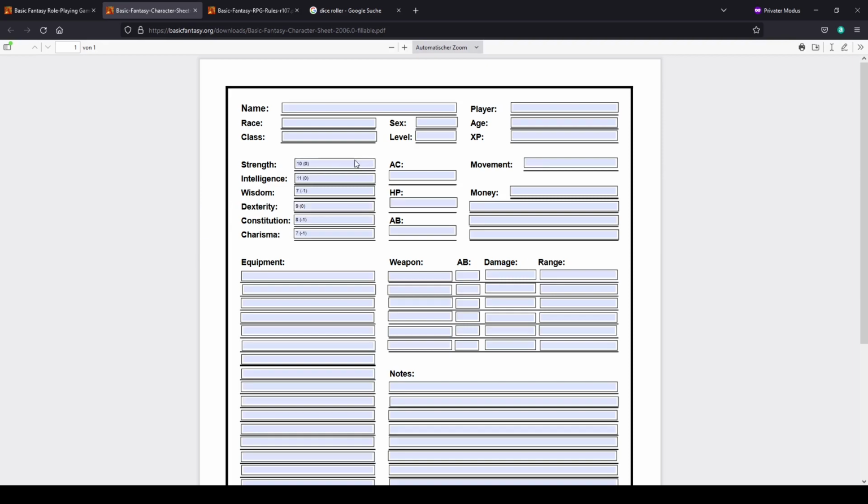So usually, if this was a normal game, I would let this player re-roll their character. But since it's just for showing, I'll let it be.